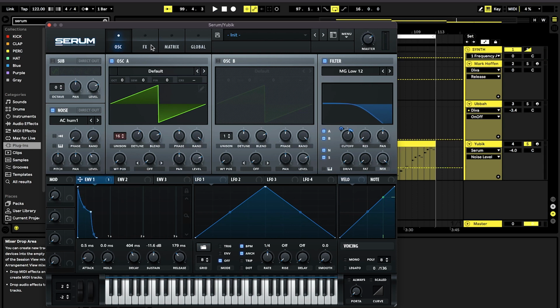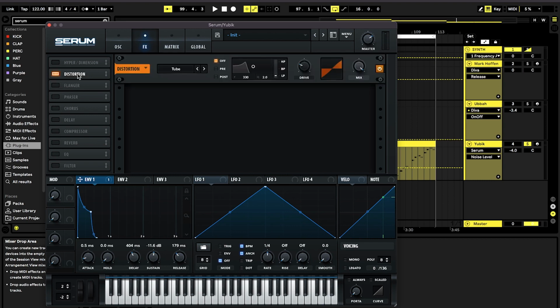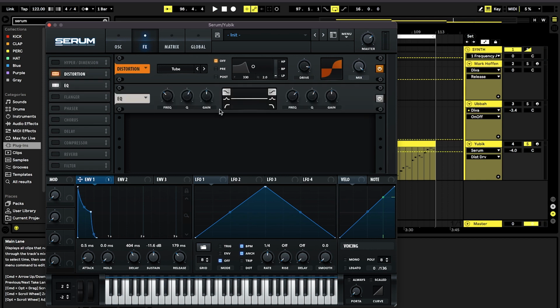And that's basically already it. We can just get a little bit more close by using some effects here. And we definitely want to use quite a lot of distortion. Then we can just choose a very basic equalizer here and just boost a little bit of the lower mid frequencies here. So that just makes our sound a little bit thicker.